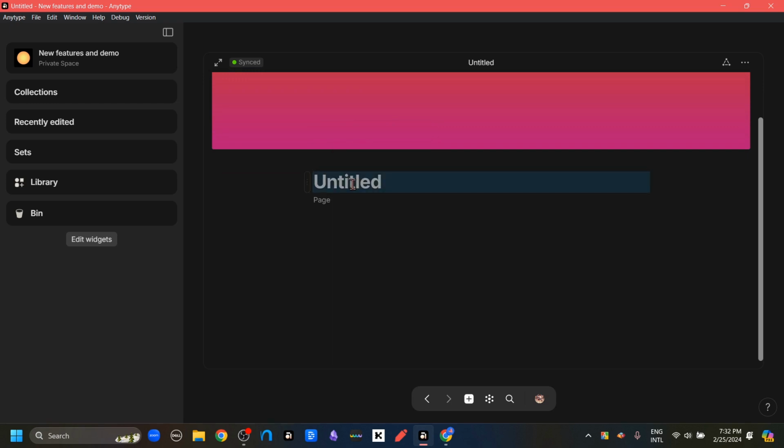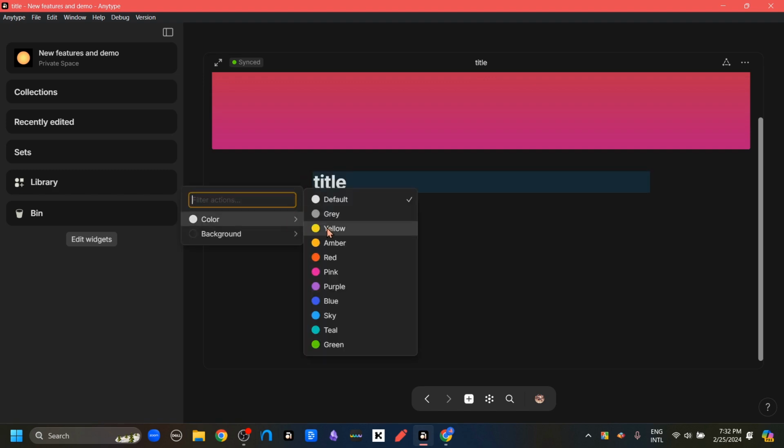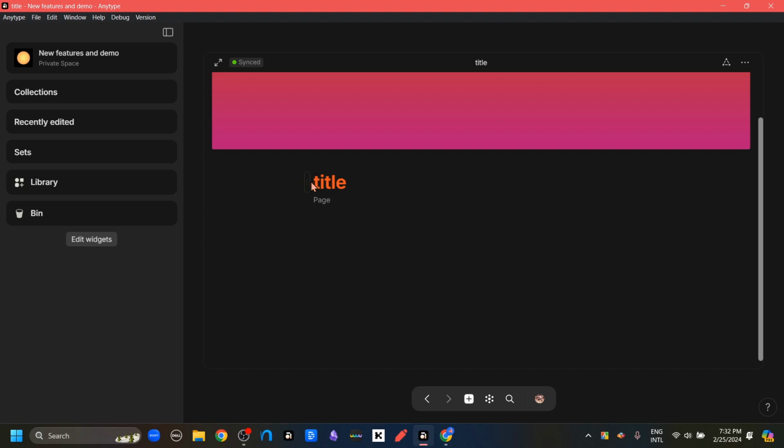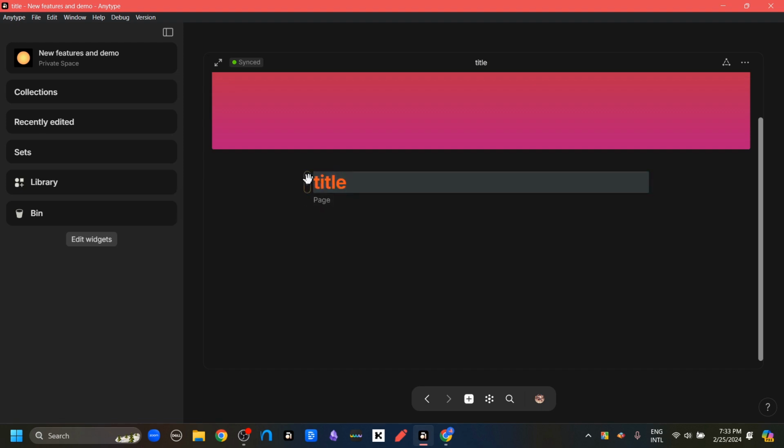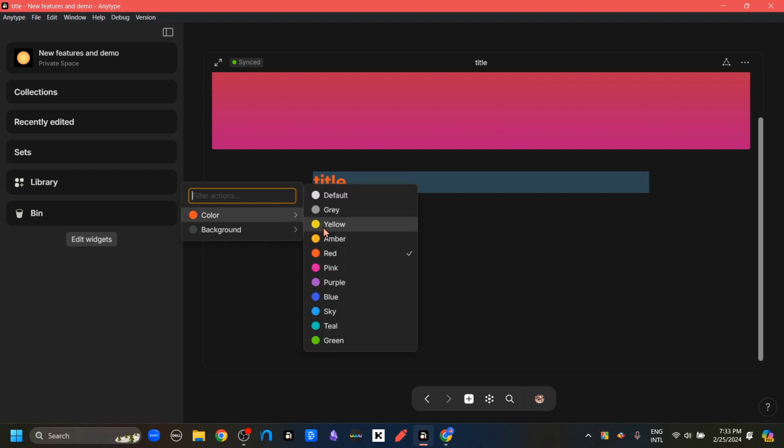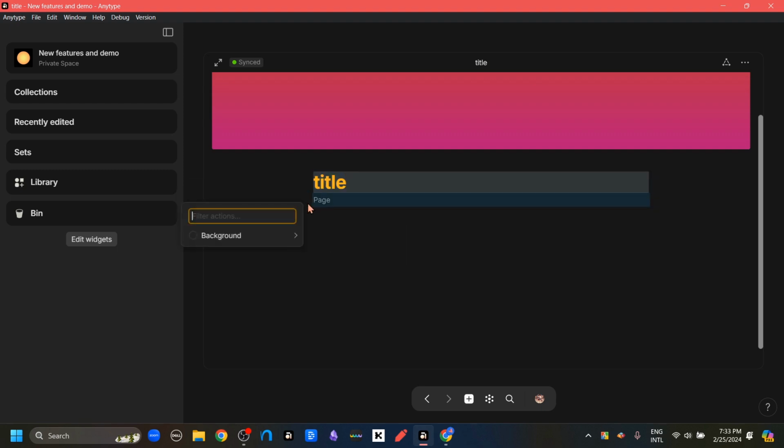And here in the title, we can format the title by going to this handle here, and we can change the color of the title and also the background of the title. Let's change the color to amber. We can also change the background of this type here. Let's change it to purple. Now the same formatting can be applied to text.